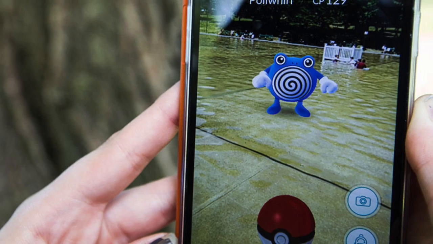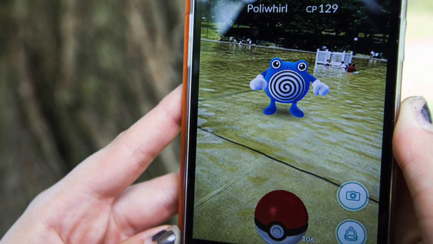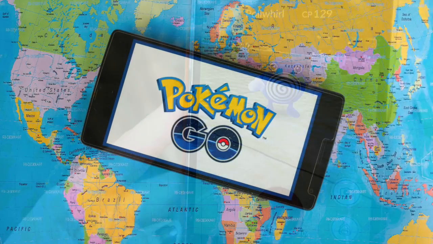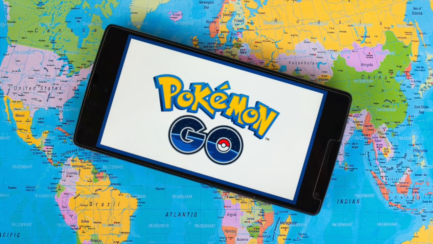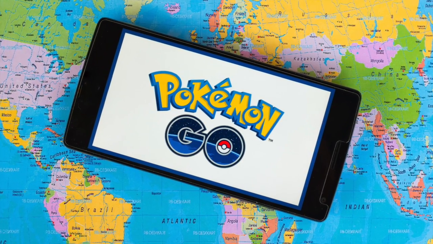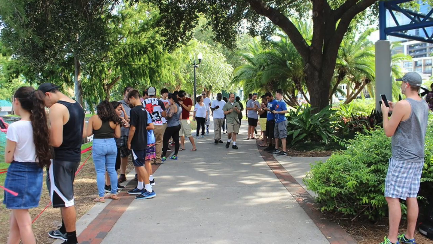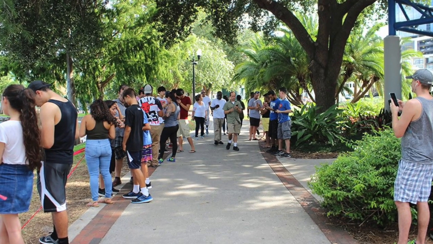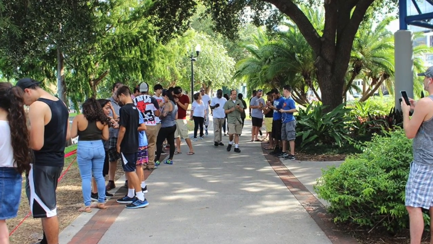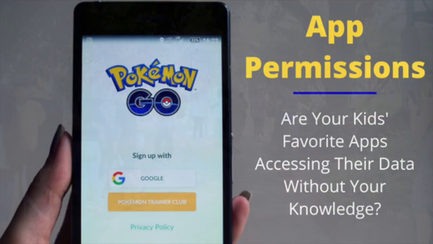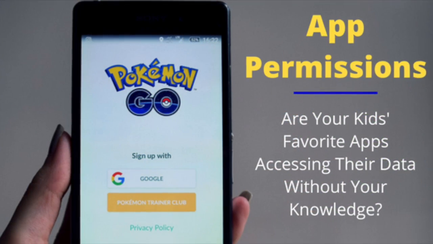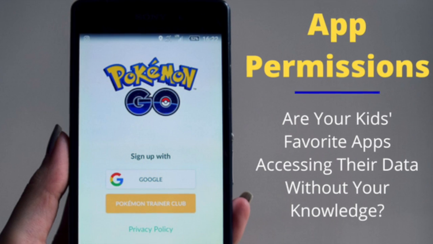During the summer of 2016, one app launched that sparked a worldwide trend. People of all ages accessed the Pokemon Go app, where they would walk around in their local communities or even abroad to locate and capture virtual Pokemon. However, this app also had a lot of controversy associated with it.